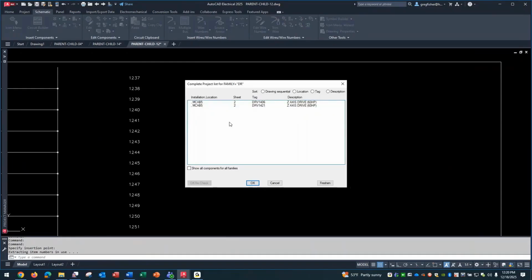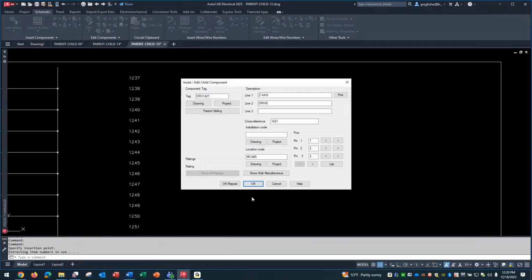So just like you do with any parent-child relationship, pick your parent symbol, and notice that the pin numbers get filled in just like they did in the contacts on the relay. All the information, for that matter, which is typical, at the child symbol gets carried over to the parent. So I pick OK.